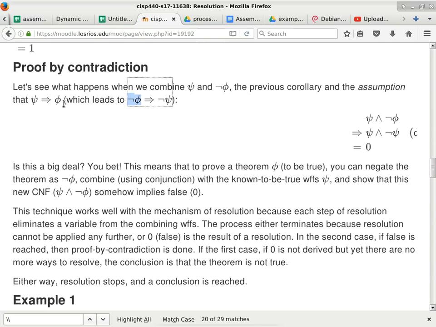Then we can look at this in a different way. We can say not phi implies not psi. That's just Boolean algebra, or you can prove it using a truth table. We talked about this proof in the previous class, so I'm not going to repeat it here. But these two statements are exactly the same. They are equivalent to each other. Is that okay?